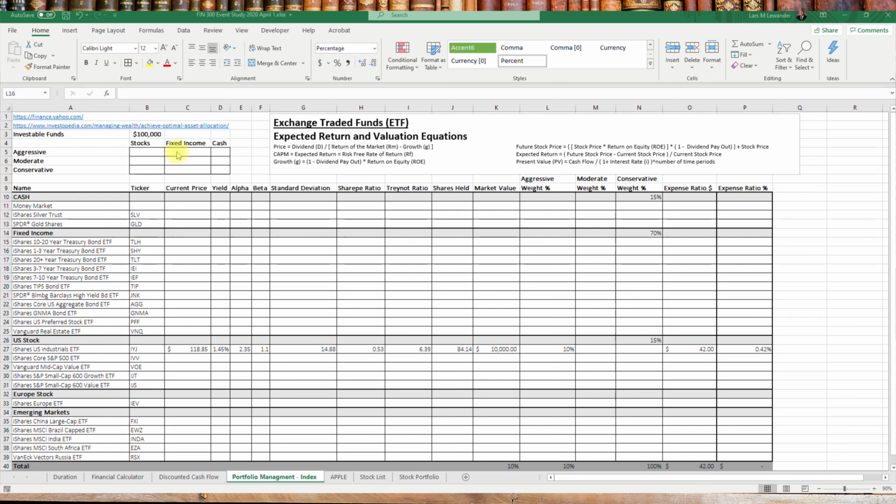Now this box here is to help you collect the information from Investopedia, how an aggressive, moderate, or conservative portfolio looks like, because they have different weights to them. So an aggressive portfolio might have almost 100% stock, versus a conservative might be very much into fixed income. So you would just add the percentages here.